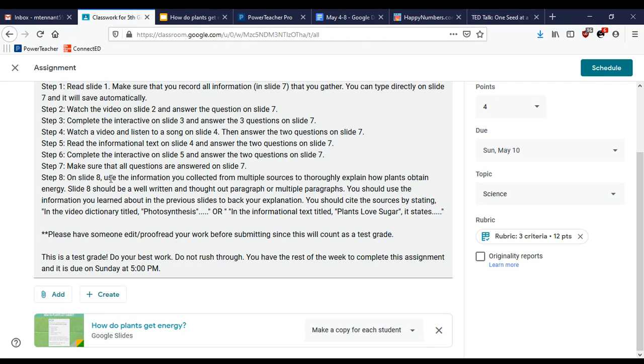On slide 8, you're going to use the information you collected from multiple sources to thoroughly explain how plants obtain energy. Slide 8 should be a well-written and thought-out paragraph or multiple paragraphs. You should use the information you learned about in the previous slides to back your explanation. You should cite the sources by stating, "In the video dictionary titled Photosynthesis," or "In the informational text titled Plants Love Sugar, it states," and then you say what it states there.